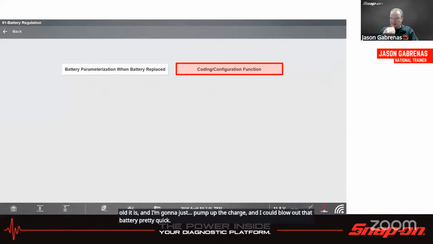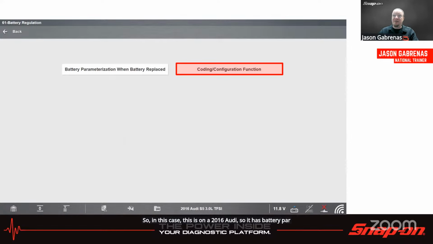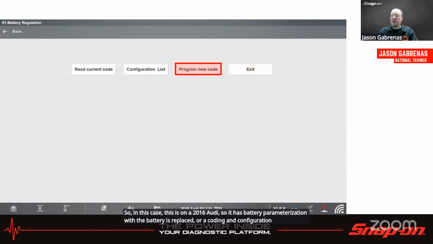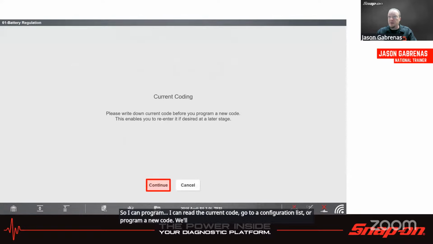So in this case, this is on a 2016 Audi. It has battery parameterization when the battery is replaced, or a coding and configuration function in there. So I can read the current code, go to a configuration list, or program a new code. We'll program the new code in here. Please write down the current code before you program a new code in case you need to re-enter it at a later date.